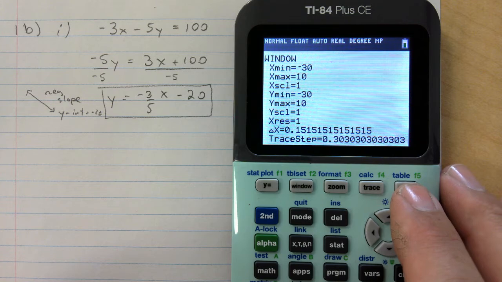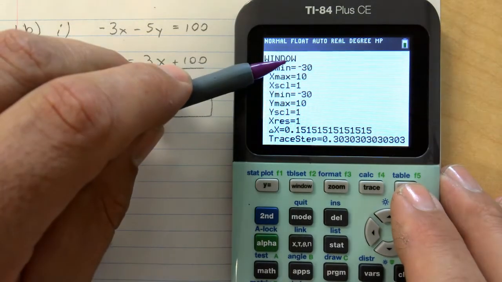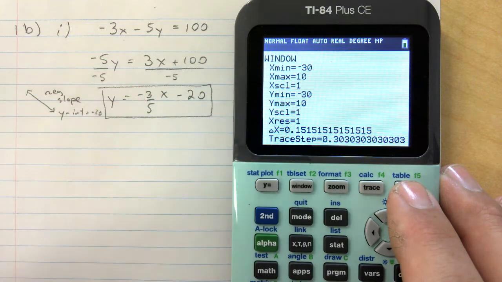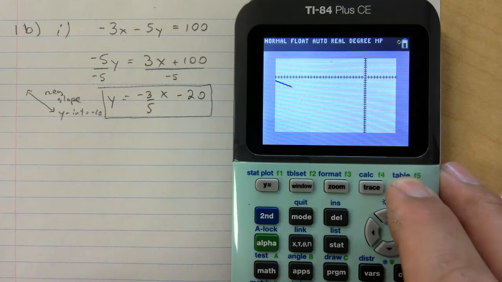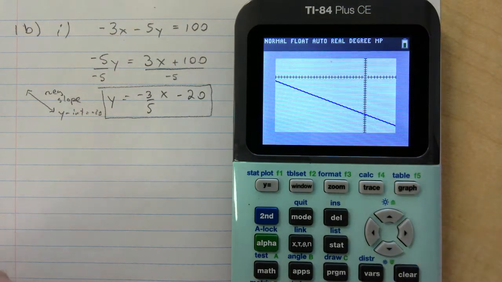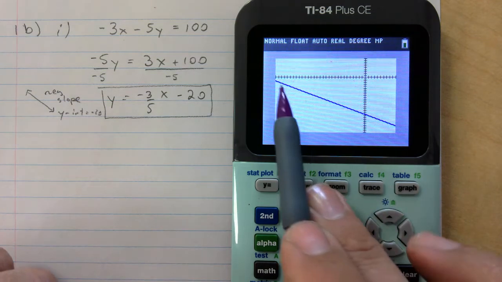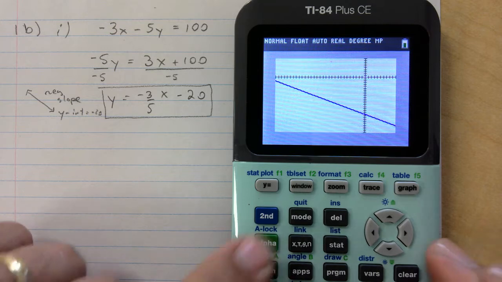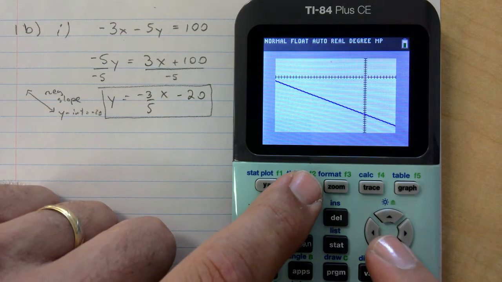And hit graph. So now we're at -30 for x min, and same with y min. It's just coincidence. They will be different at times. Is that enough? It still wasn't enough. So no problem. You go back to your window.